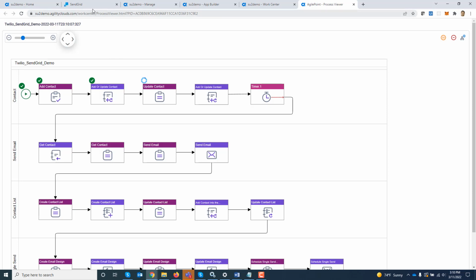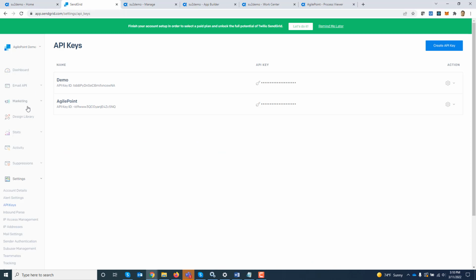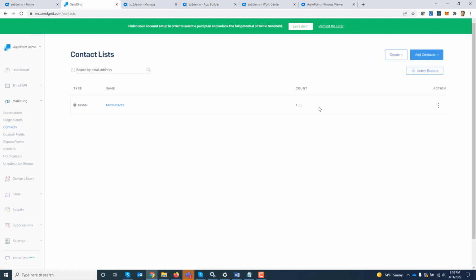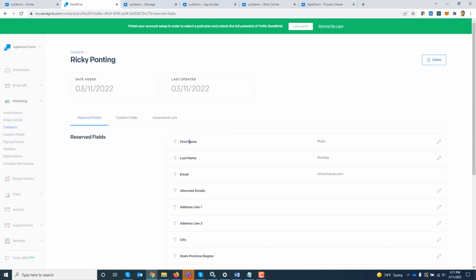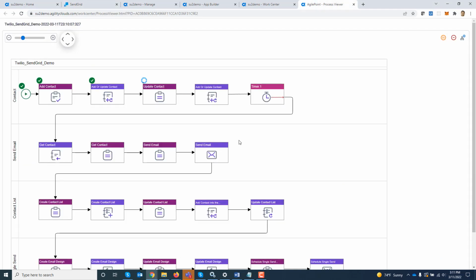Now we are going to navigate back to SendGrid, under marketing, under contacts. If we see, there is one contact over here. I'm going to drill down. The new contact got created. And if we see, the properties are specified over here as well. Okay, so we are going to go back to process viewer.